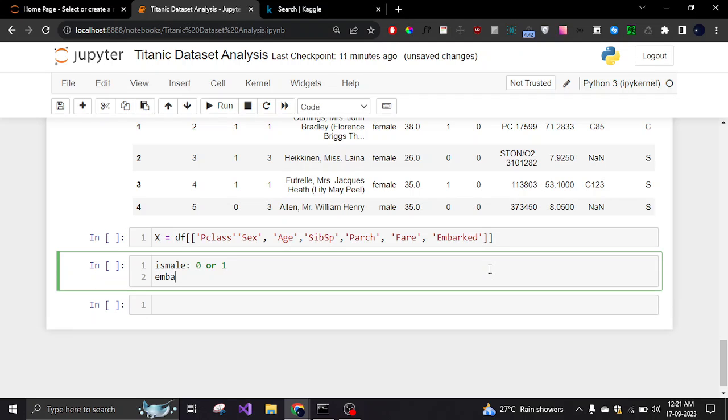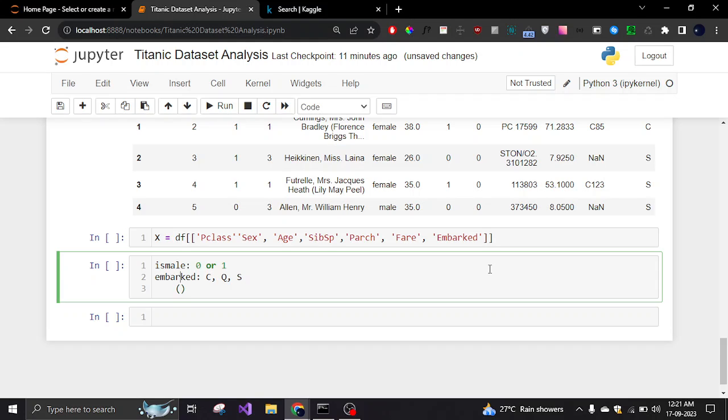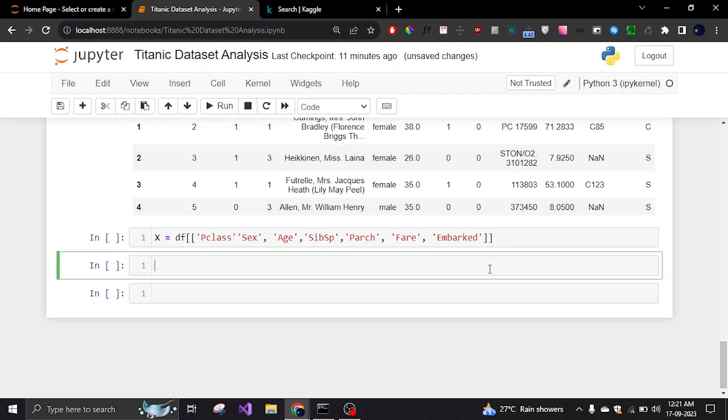And then for embarked, we will have C, Q, and S. For example, someone boarded the ship from Southampton, the S. So we are going to provide the value like this: 0, 0, 1. This is basically like a logic gate, right? C is 0, meaning he did not start his journey from C, which was a town. From Q, no. He started his journey from S. So this is basically the concept. If you don't understand it, you can search for one hot encoding. Pandas has built-in functionality to do this.